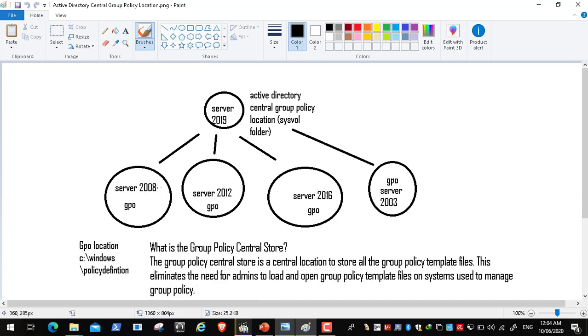Okay, here is the example. As I said before, if we have different domain controllers with different operating systems, the GPOs will not be the same. Okay, so we will put here the latest domain controller that has the latest operating system and the newest group policies.